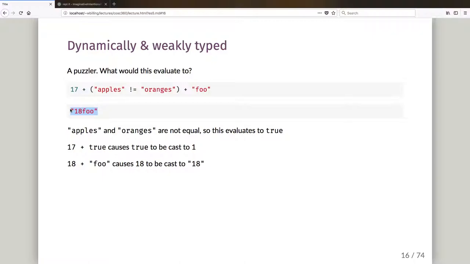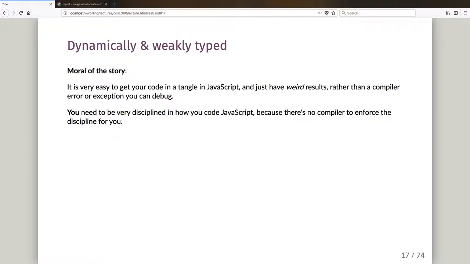So this is what I mean about how if you were very indisciplined about how you write your JavaScript, you could get some unusual castings going on and some unexpected behaviors. So we need to bear in mind that JavaScript is a weakly typed language. We need to supply the discipline to our code. So moral of the story, it's very easy to get your code in a tangle in JavaScript and just have weird results rather than a compiler error or an exception that you can debug. So you need to be very disciplined in how you code your JavaScript because there's no compiler to enforce the discipline for you.